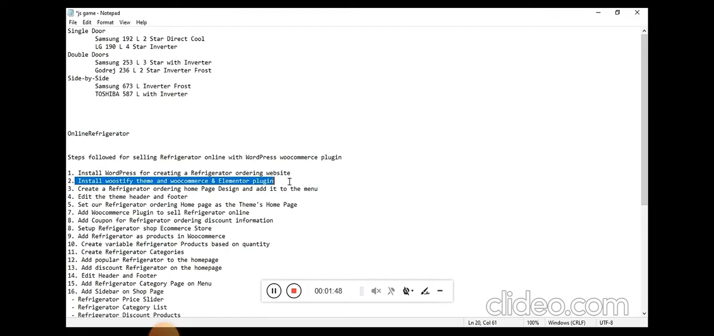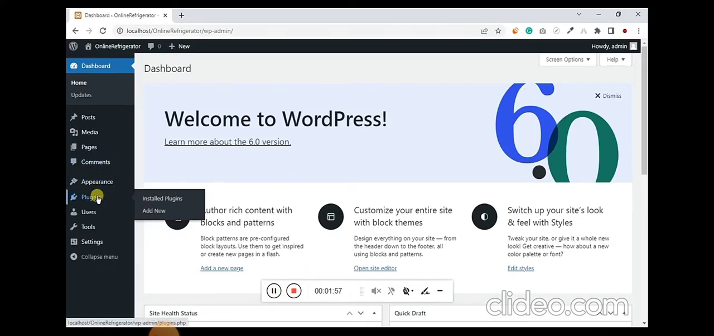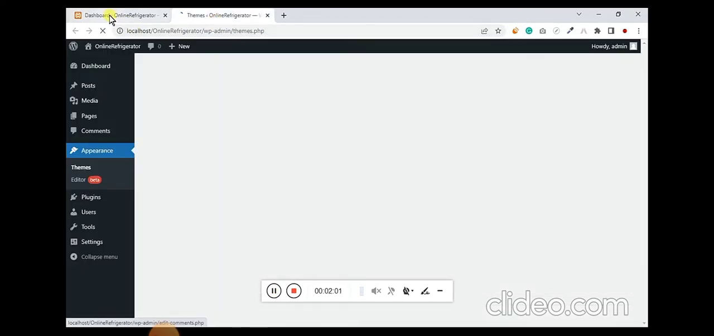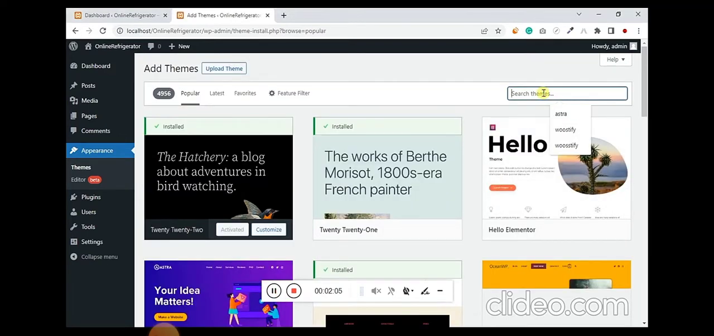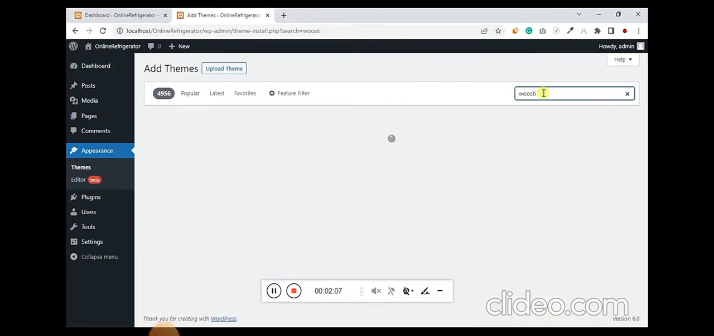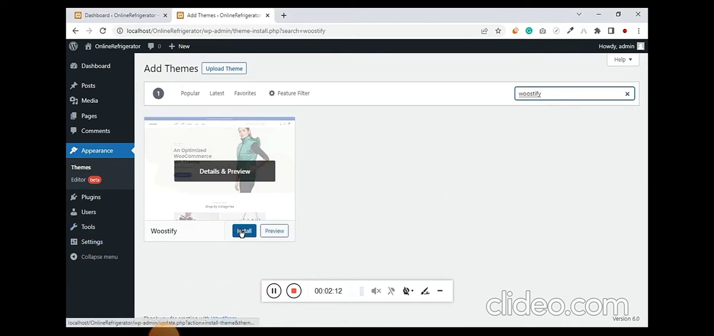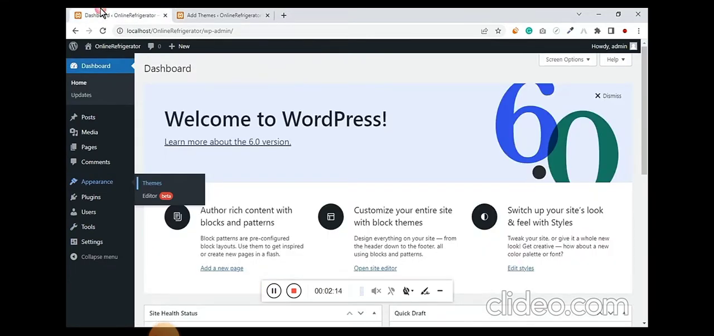Now we are going to install the theme Woostify and WordPress, WooCommerce, and these are some additional plugins which we are going to add. I'll explain it one by one as we move along. So let me first install the theme. The theme we are going to use is the Woostify theme. This is how we add our WordPress theme. The WordPress theme is Woostify theme. You just need to install and activate. By the time, let me install the plugin as well.